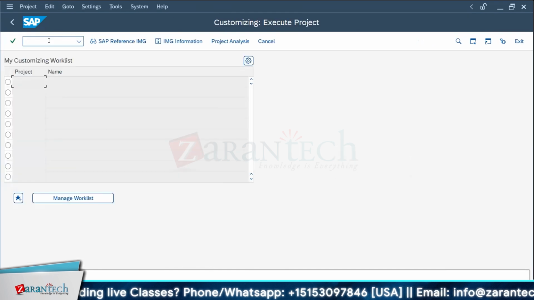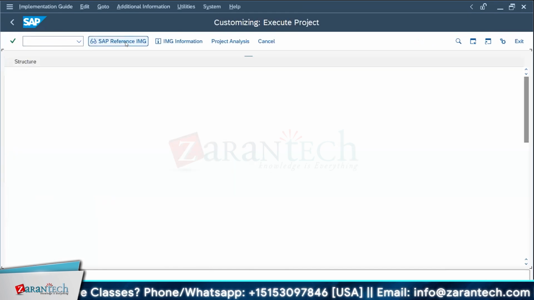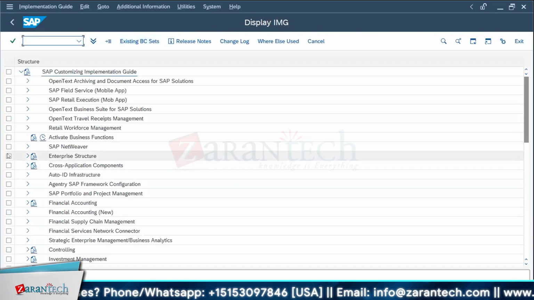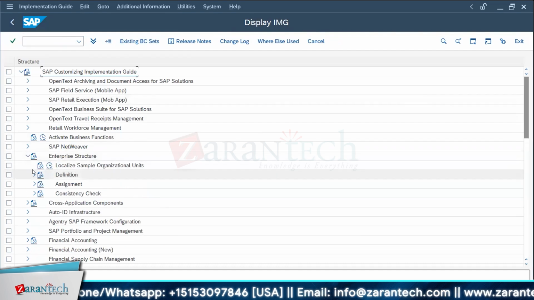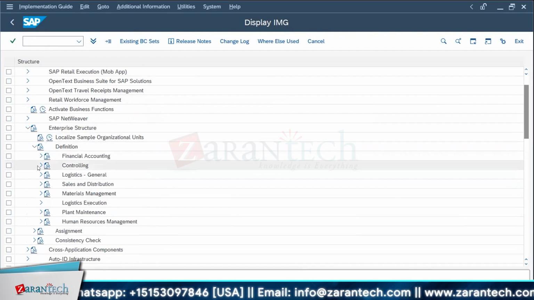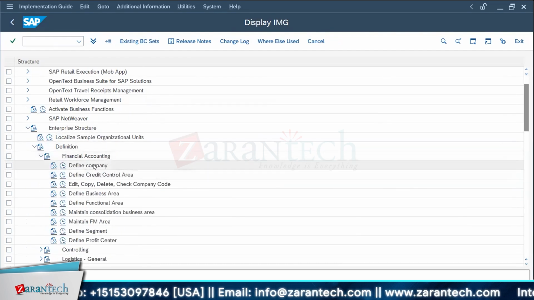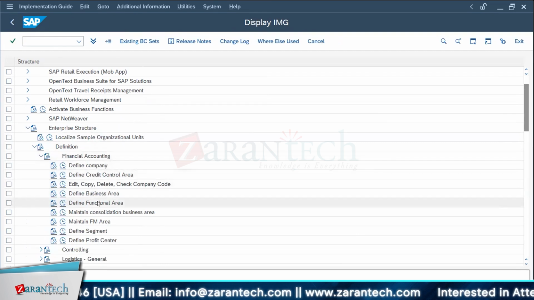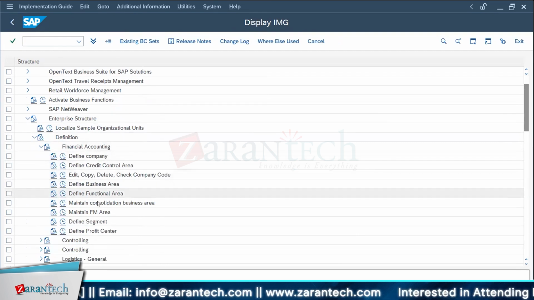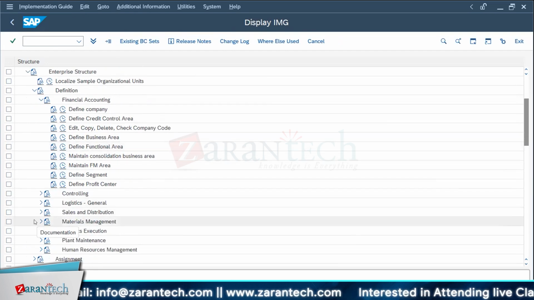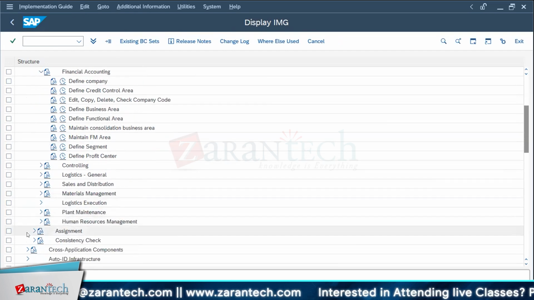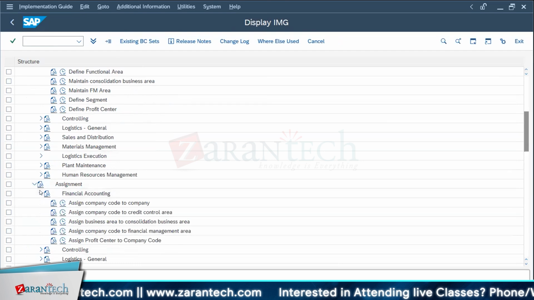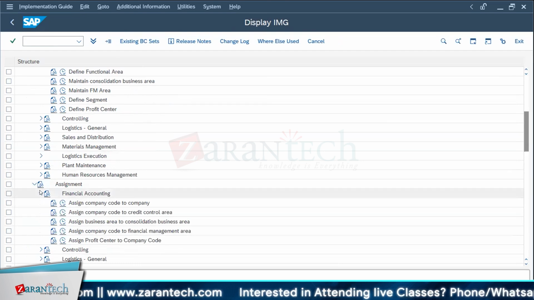Okay, now I'm going into SPRO. So we have done the enterprise structure. We have defined company, credit control area, company code, business areas, functional areas. In the next step, we assign them: assign the company to the company code, and we assign the company to the credit control area.